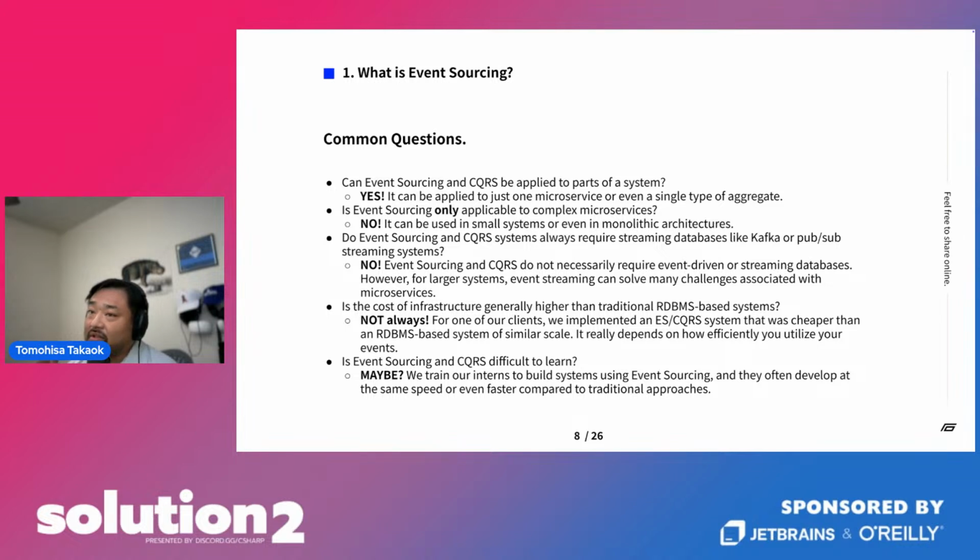The other question is, is event sourcing only applicable to complex microservices? No, it can be used in a small system or even in monolithic architectures. And especially our company focuses on small and medium enterprises, so we can even use that without making things complex.